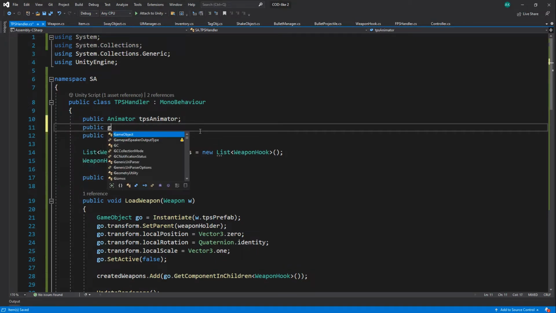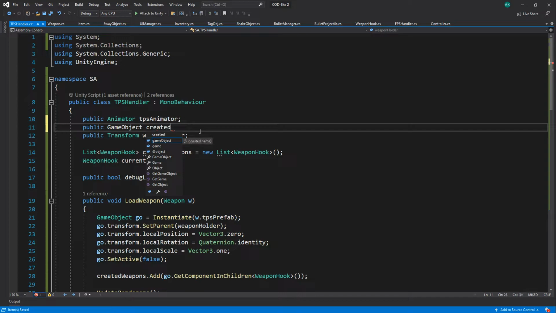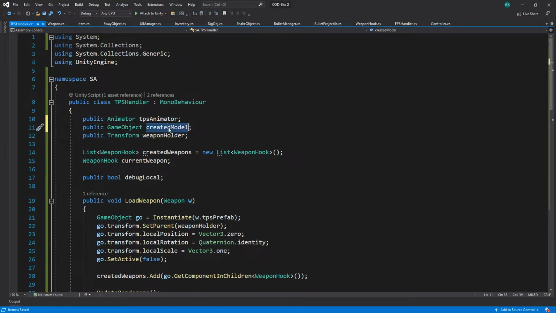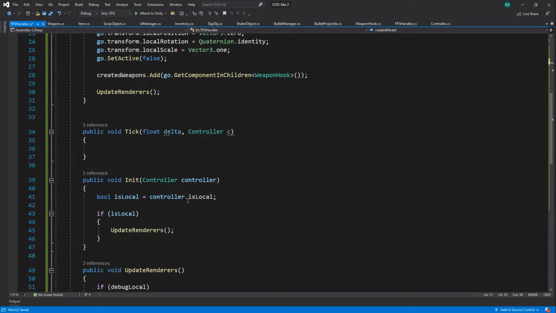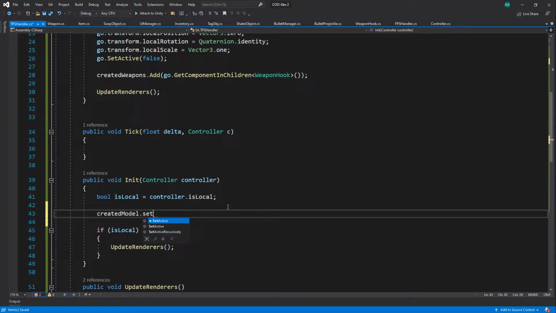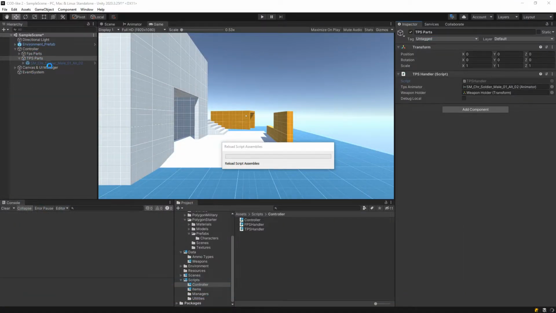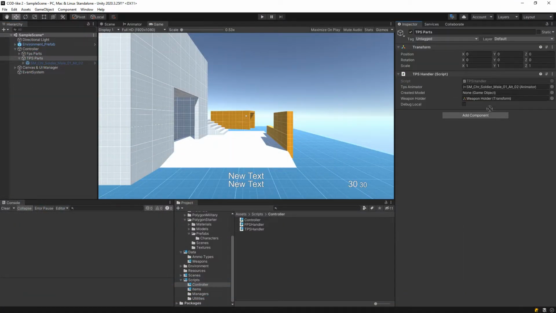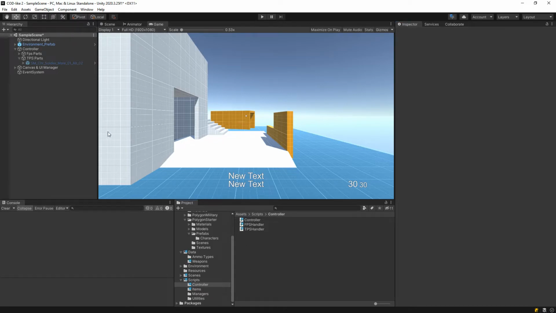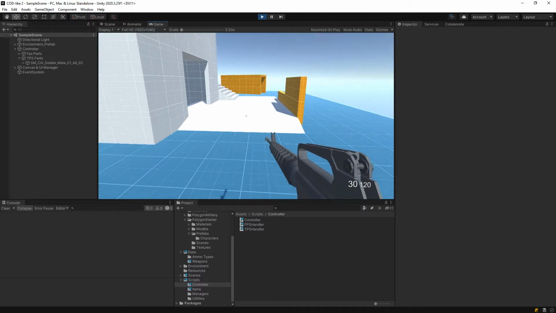Weapon holder, public game object, created model, just in case you want to have skins, which I'm sure you do, and create model. For now, I'm going to say set active to true, and later on we're going to worry about adding the skins, which is going to be really similar to what we did with the item, with the weapons.